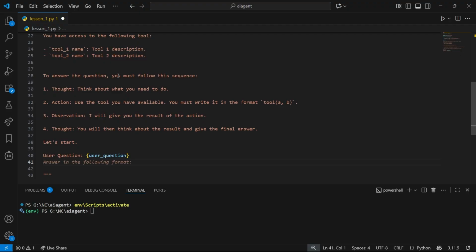To answer this question, you must follow this sequence. The first one will be thought, think about what you need to do. Action, use the tool you have available. You must write it in the format tool A, B, its parameters. In the third step, observation, I will give you the result of the action.